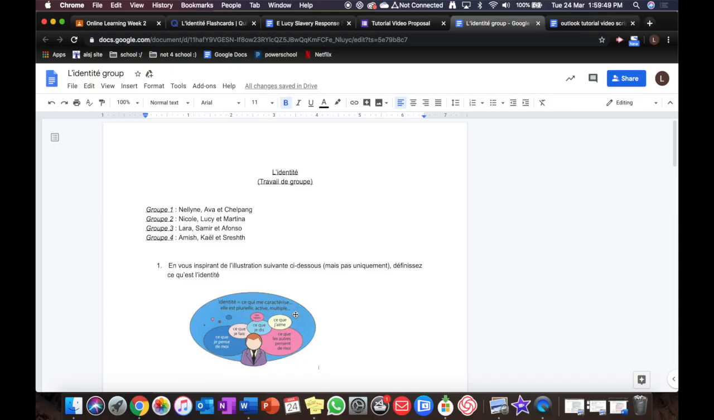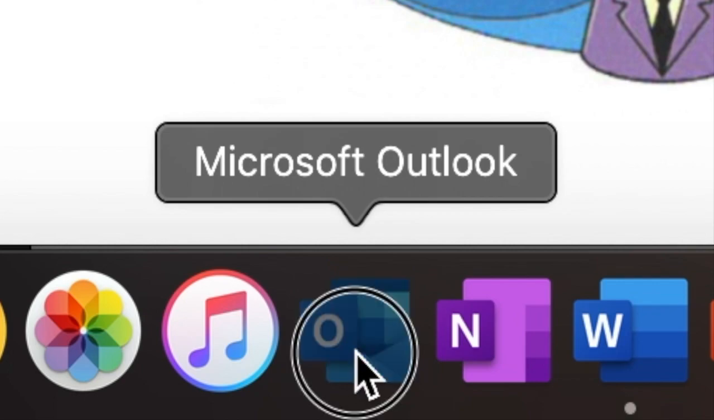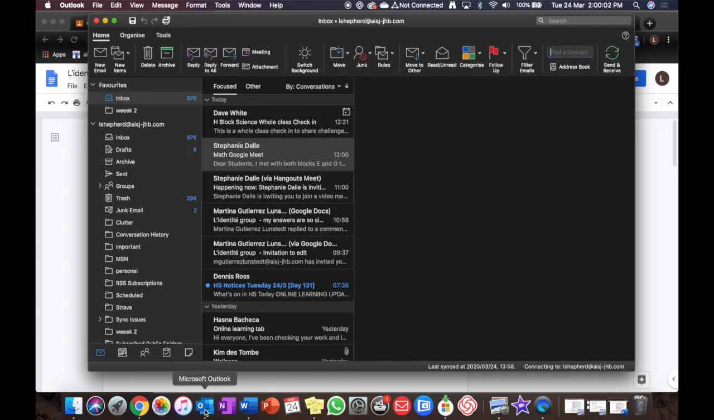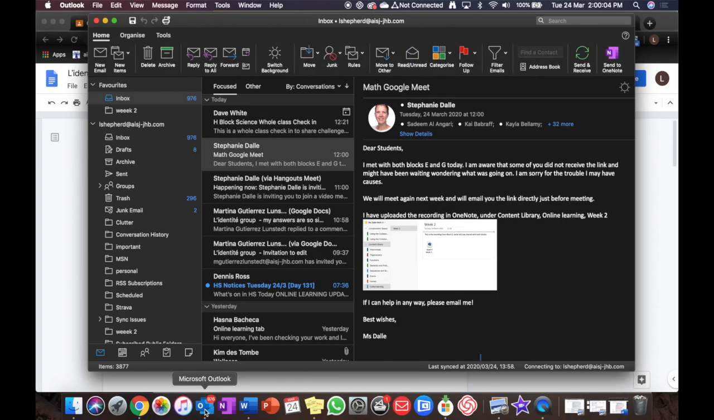How to show your unread emails at the top in your inbox. This is for Outlook on a Mac computer. So first I'm going to open up Outlook. This is what your main page or your inbox should look like when you first open Outlook.